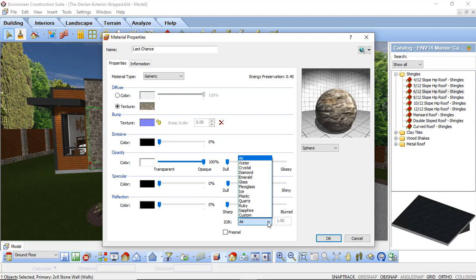If you would prefer to specify a custom value, you can select the custom option and then type in the value that you want for that index of refraction. And you can search online for index of refraction and see different types of materials that will have an IOR value that you can type in.